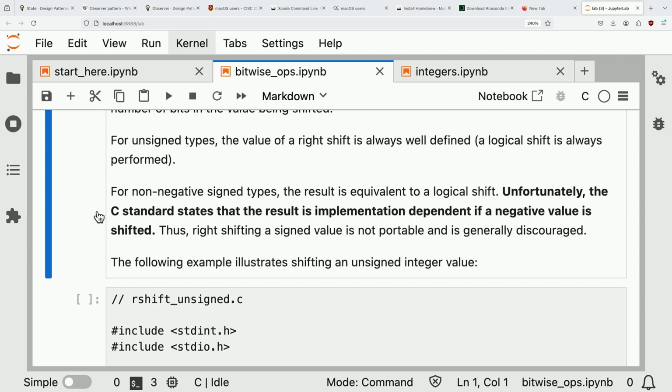The problem with the right shift operator is that the C standard says the result is implementation dependent if a negative value is shifted. What this is trying to tell you is the C language doesn't guarantee what happens if you right shift a signed integer value. It might be an arithmetic shift, it might not be. And so you're not supposed to right shift a signed value, because you cannot predict the result.